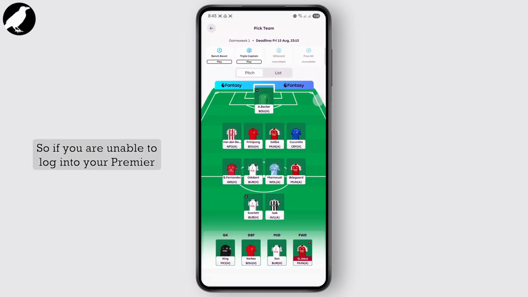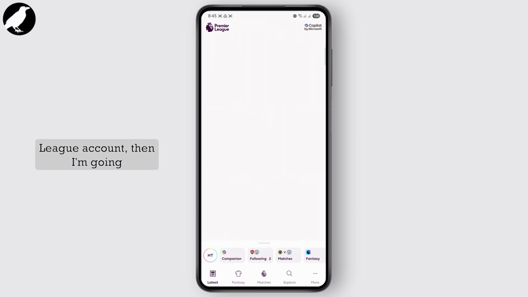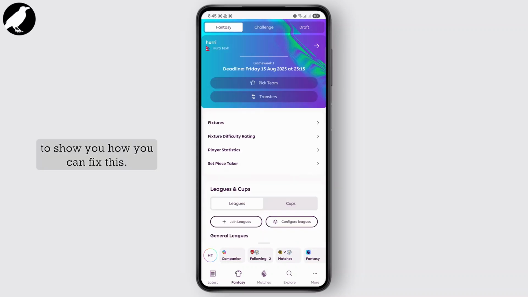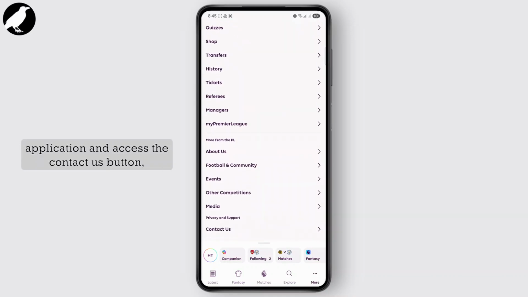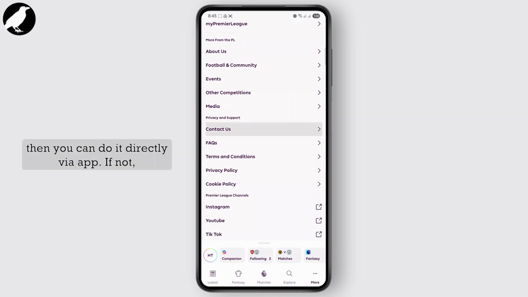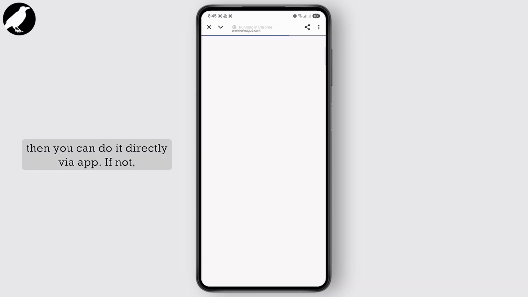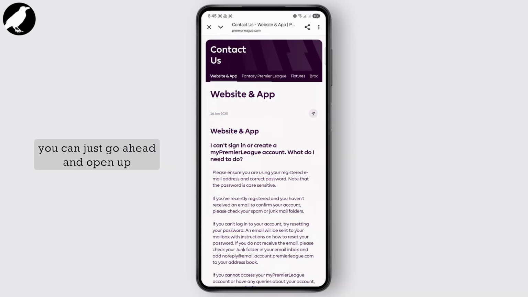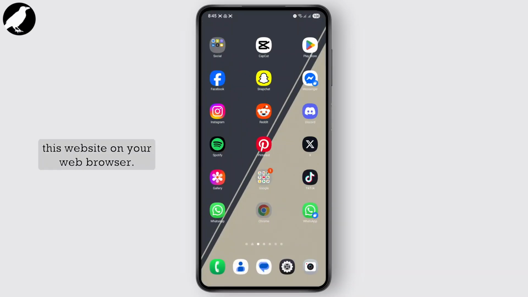So if you are unable to log into your Premier League account, then I'm going to show you how you can fix this. So if you are still able to open up your application and access the Contact Us button, then you can do it directly via app. If not, you could just go ahead and open up this website on your web browser.